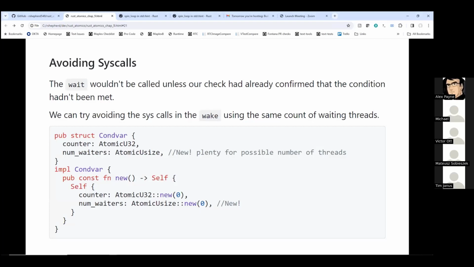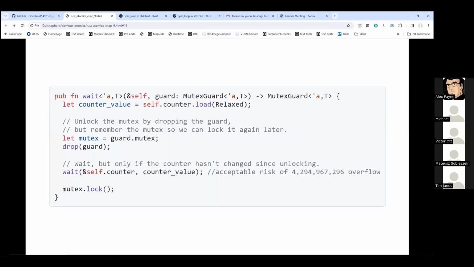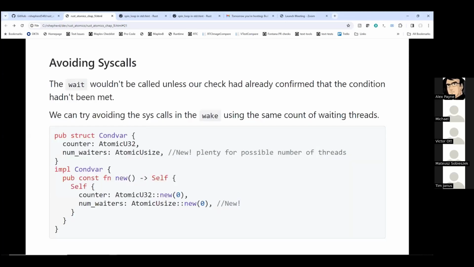Okay, some of the optimizations you could try and do with a conditional variable. Again, similar to what we did with the mutex, trying to avoid any waits or wakes. In this case, the wait can't do a great deal. We know we're having to wait by the time we're calling this. So we're just going to have to live with it.